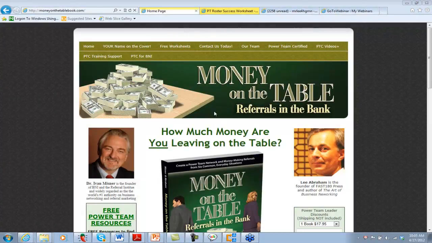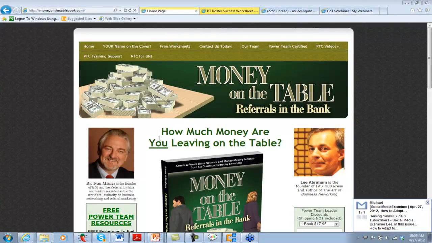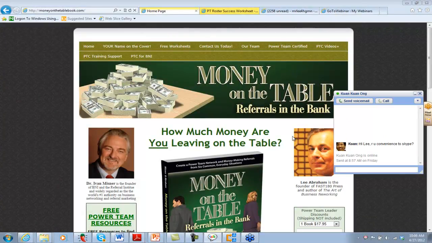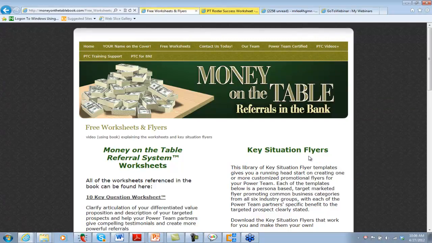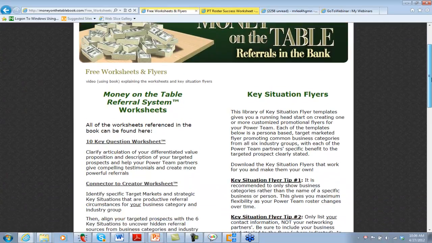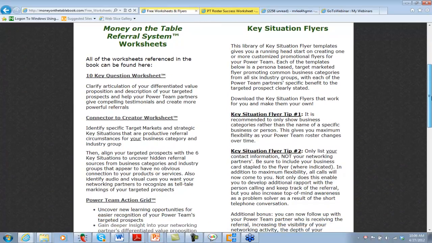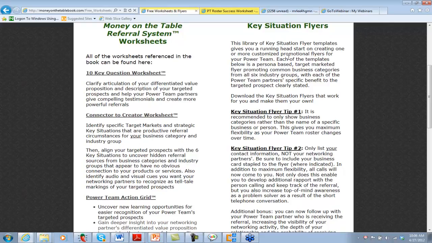Okay, so let's take a look at where these key situation flyers can be found. If you go across the top of the Money on the Table website, you can see free worksheets. So you'll click on that, and you'll see in the right column the key situation flyers. What we've done is create a library of these flyers, one for each of the 6 key situations. You can use them for training purposes, or you can use them for promotional purposes.